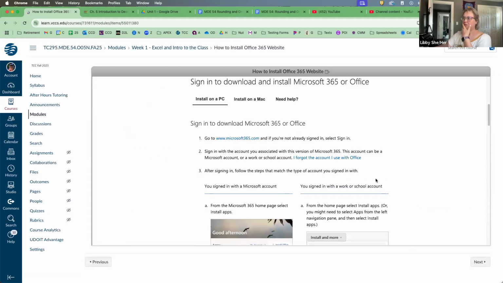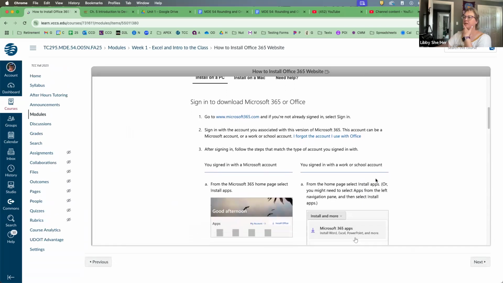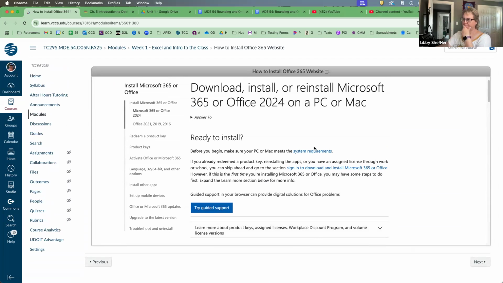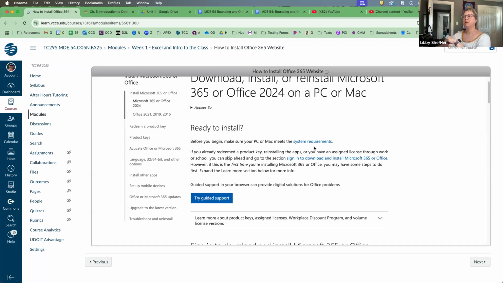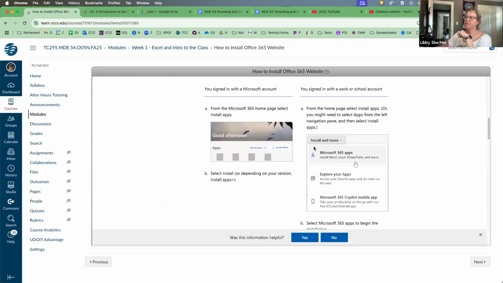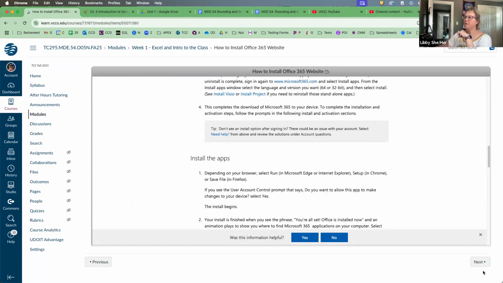Oh, here's some more information on how to sign in. Because once you do have Excel installed, another way to get through is to sign in with your TCC student email and password because it's connected. They already set it up so all the students have access to Microsoft Office. So here's some more information on getting everything installed.